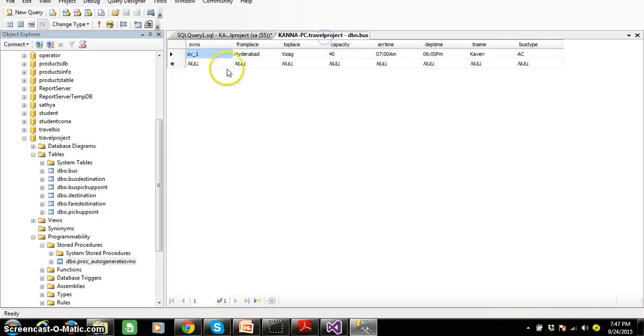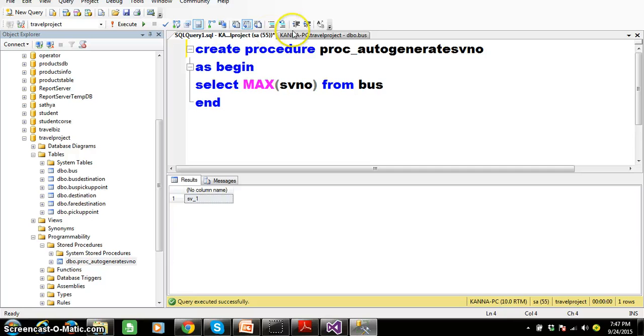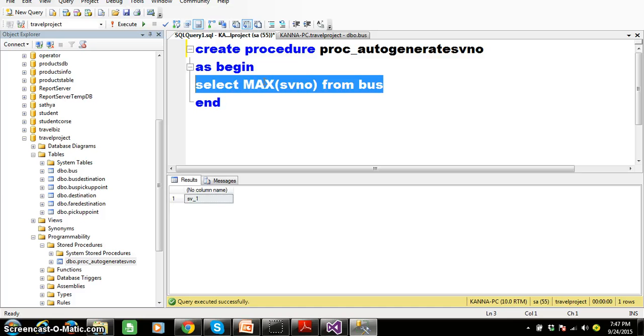So already I added one value in the bus table, like SV_1. This bus is traveling from Hyderabad to Vizag, capacity 40, departure time 6 p.m. at Hyderabad, arrival time at Vizag it will reach at 7 a.m. The travel agency name is Kaveri, bus type is AC. Here if you are not inserting one record, when you try to execute this select max of SVNumber, it will get the null value. So in order to overcome that null value, I have inserted one value. To handle that null value there is also some other solution, but right now I am not implementing that one.